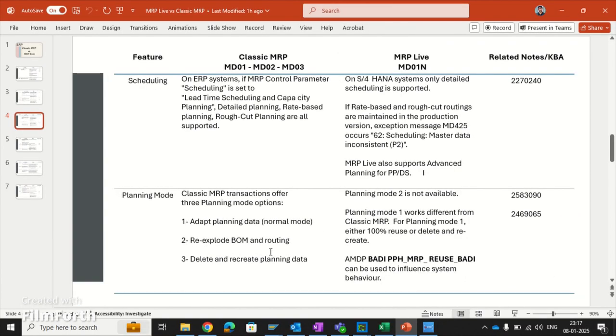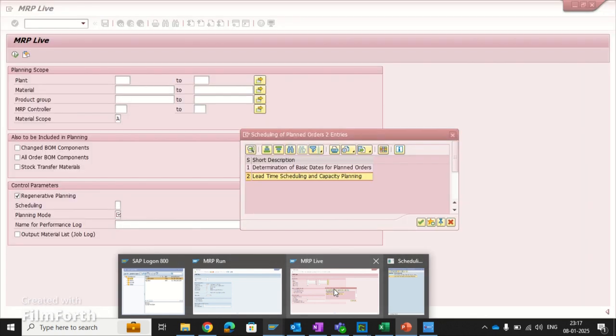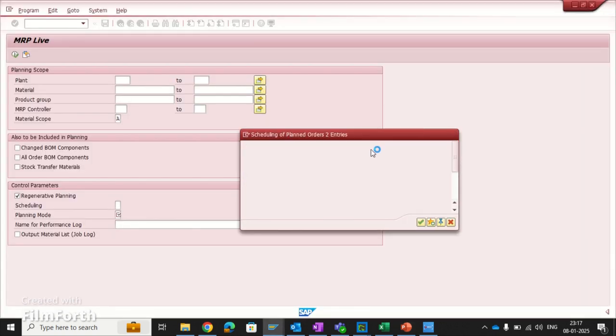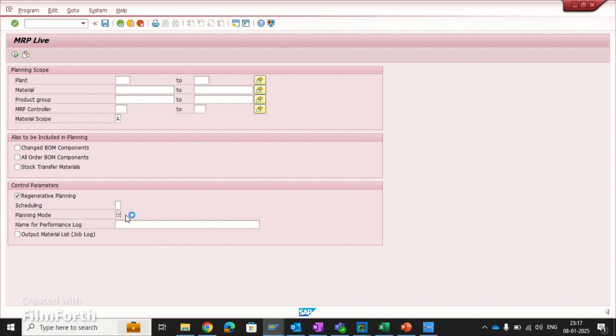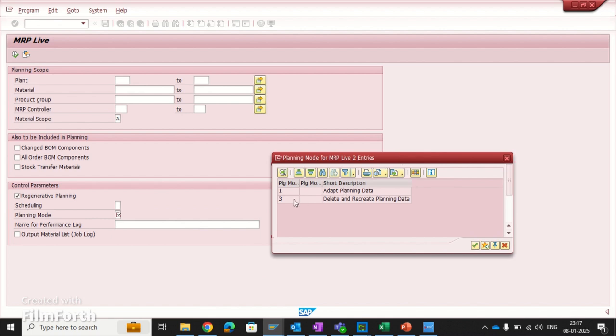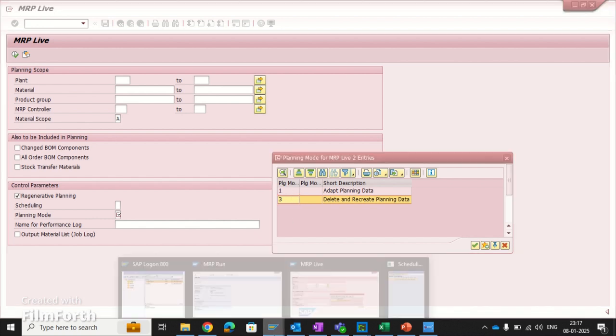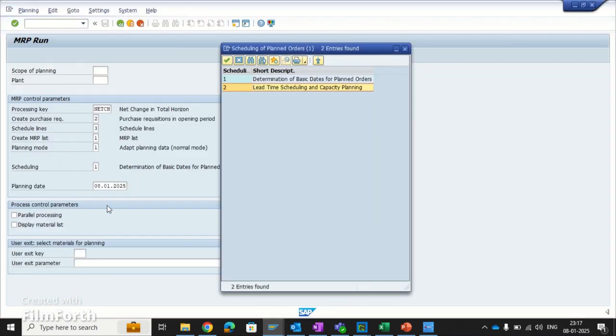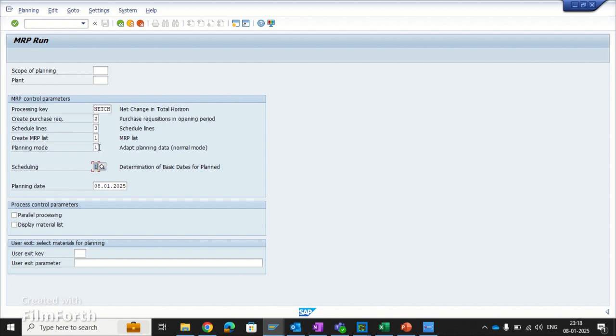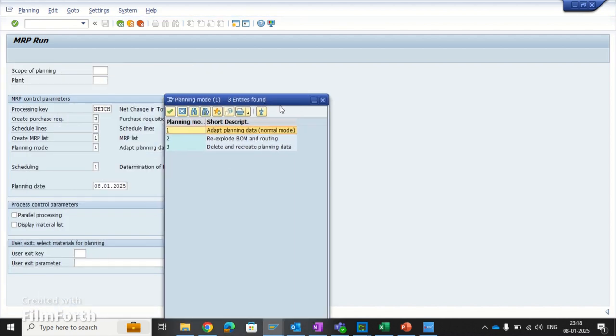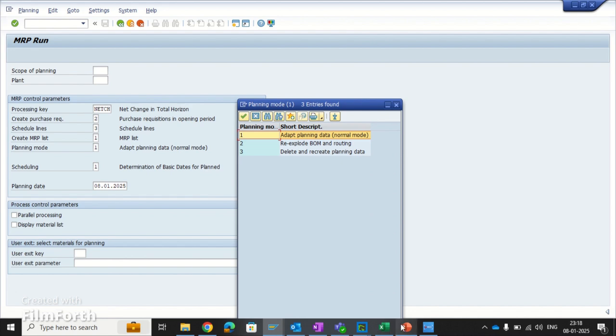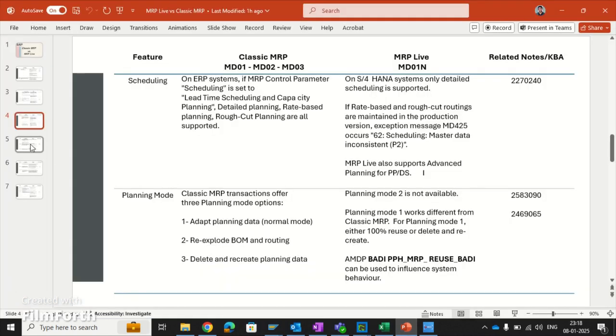Yeah. So now to show the same in SAP. As you can see here, planning modes 1 and 3 are available, and we do not see planning mode 2 in the S/4HANA system. And when we compare it with the classic MRP, we do have option 2 also available. 1, 2, and 3, right? And the next slide.